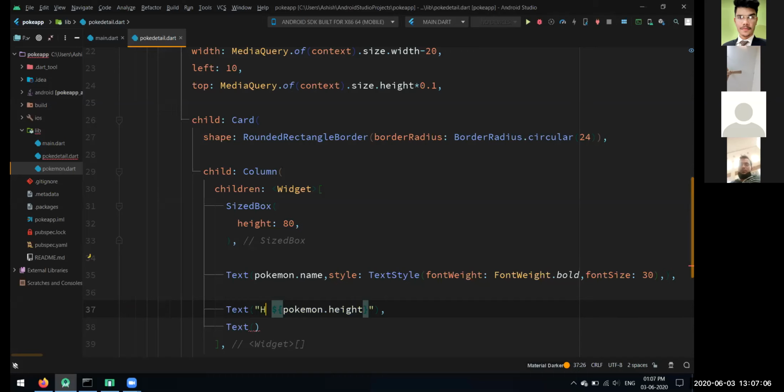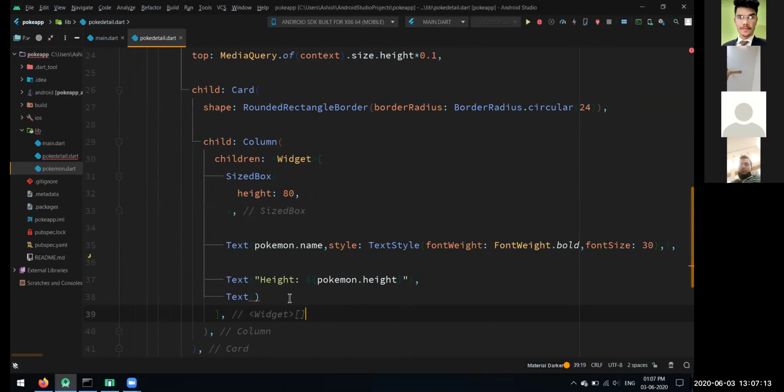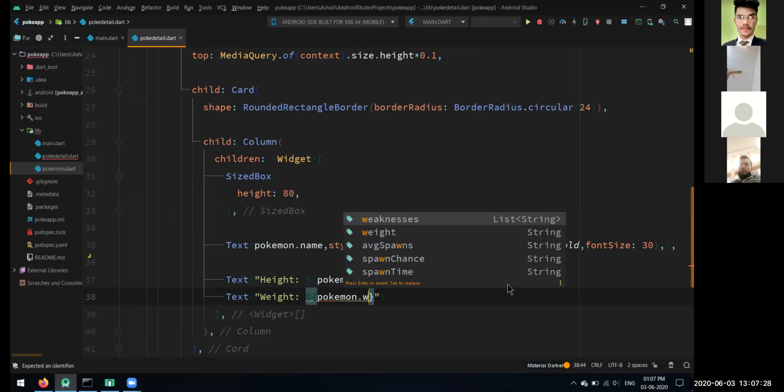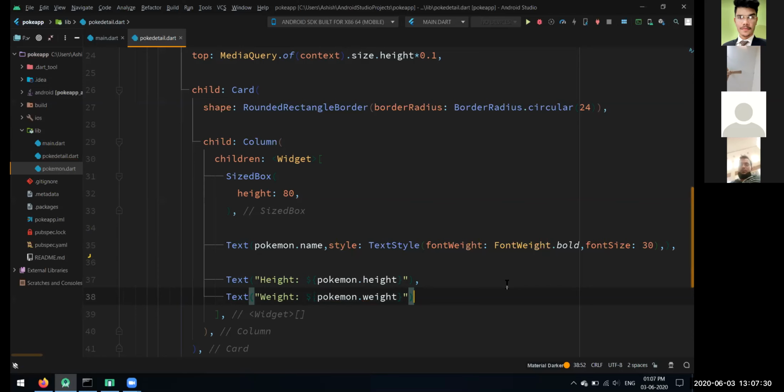First we'll write this height text, and after that we'll do this. I hope you know how we do string interpolation in Dart. This is how we do it. Okay, let's just give a weight. We'll use a weight, and we'll interpolate that weight property also. Pokemon dot weight. Yeah, now we got it.